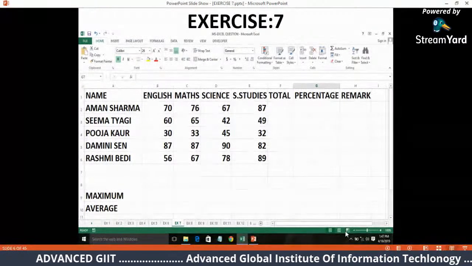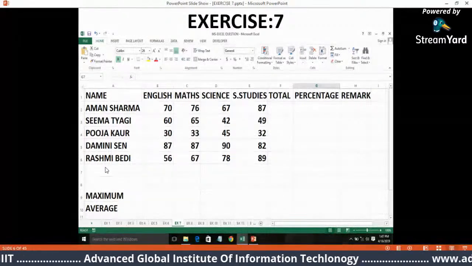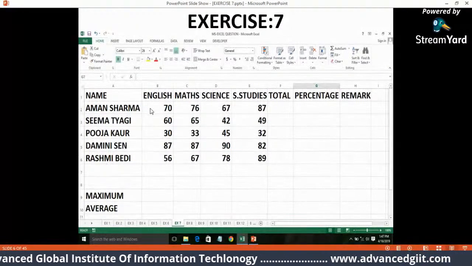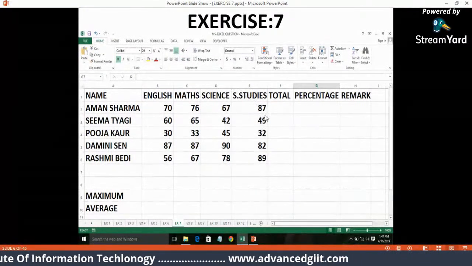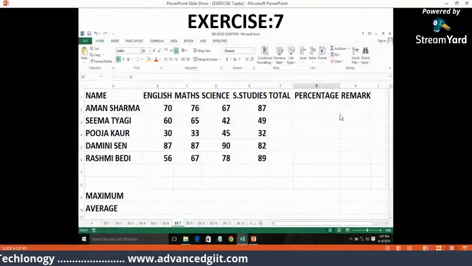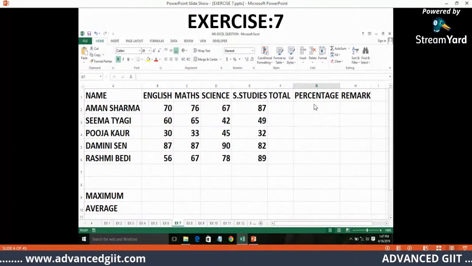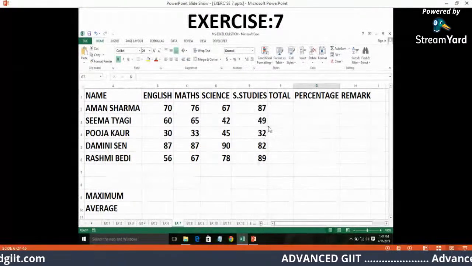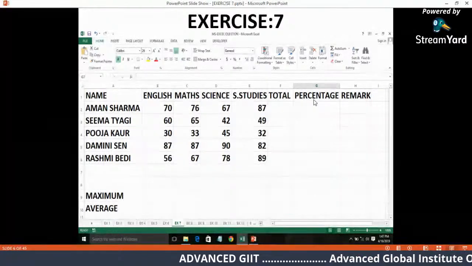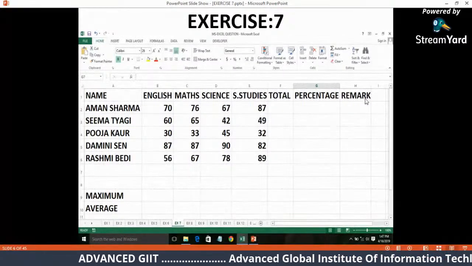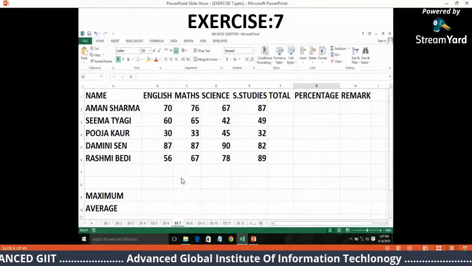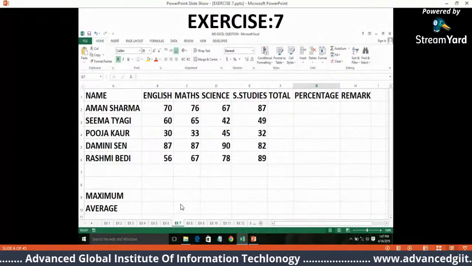In this exercise, you can see that students' names are given and the scores of the students in different subjects are given, and some columns are left blank because it is you who has to find the solution. Like total marks you have to find, percentage of marks you have to find, then you have to create a remark, and you have to find the maximum and average of all subjects.